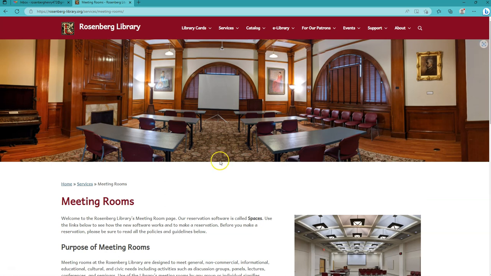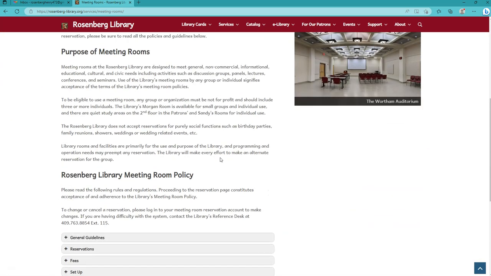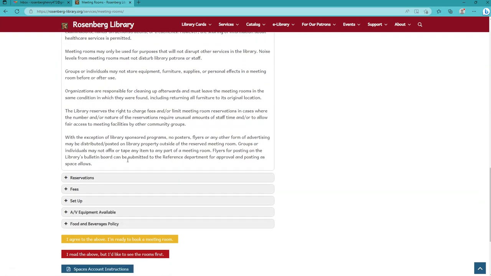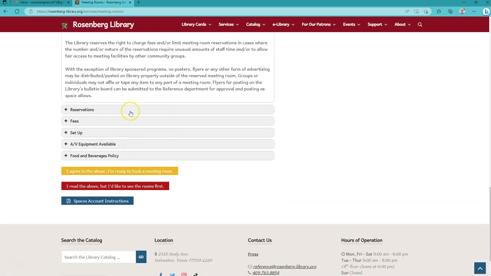The next page that loads will explain the purpose of the library's meeting rooms and includes the different rules and policies that patrons must follow in order to use one of the library's rooms. Please make sure to carefully review all of the information before clicking on to the next steps.